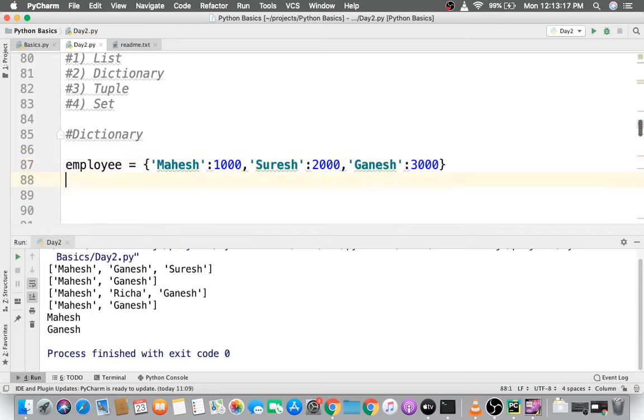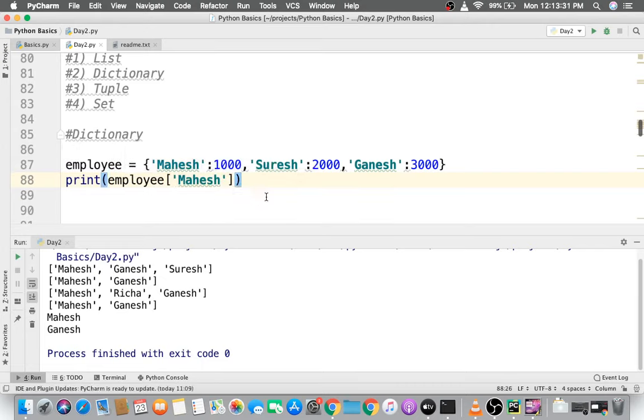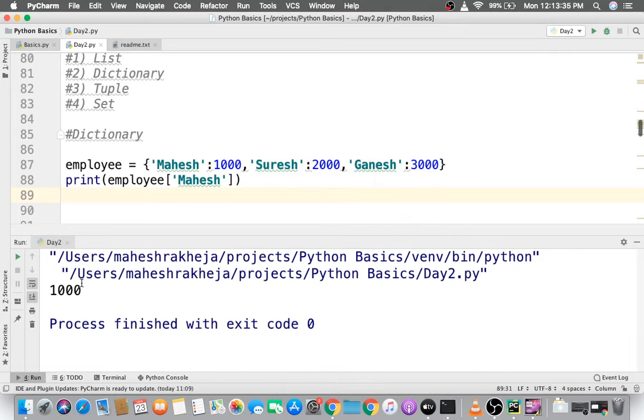Sir, this is how I can declare a dictionary. That's fine. But how can I access an element inside a dictionary? If you ever wanted to access an element, just say print employee and specify Mahesh inside it. And now as if I execute this, you can see I'm getting the value as 1000.